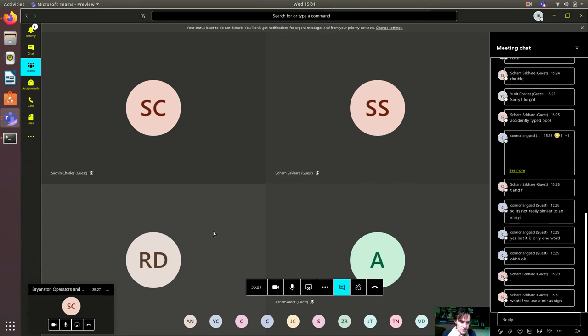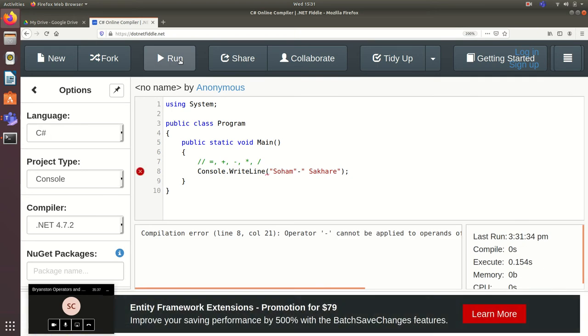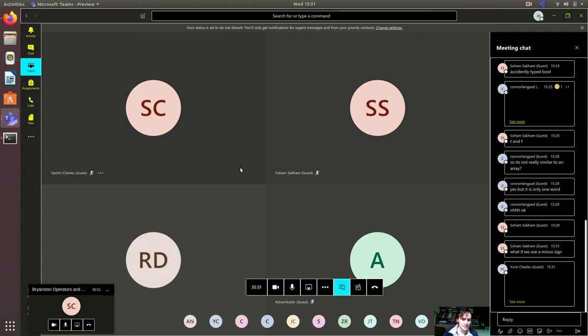What if we use a minus sign? I think it'll break. It won't be defined. Yeah, compilation error: operator minus cannot be applied to operands of type string. So it's just saying, I can't do that. I don't know what that means. Which also makes sense, right? Because you kind of go like, how would you define that? Would you take the letters in the one and remove them from the other one? It would be a whole mission, right? So, yeah, that's not defined.